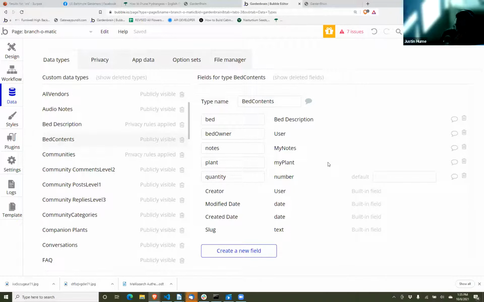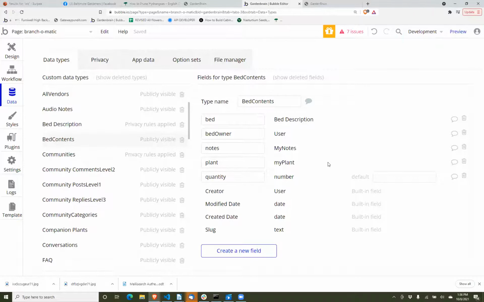Okay. And then so you have notes. Each one has a note and a plant and a quantity. A quantity of that plant?